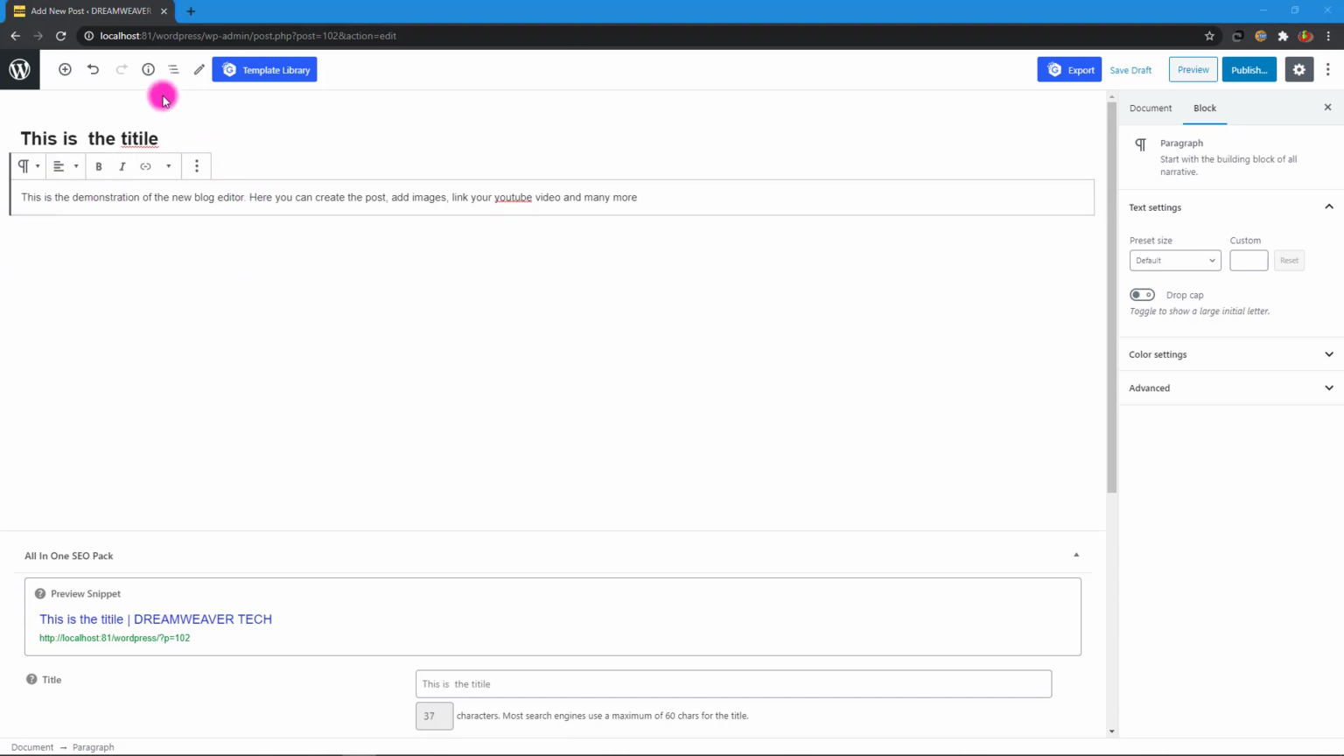In the top menu you can see the content structure information button. Click on it. Here you can see how many words are in the block, and how many headings, paragraphs, and blocks. We have 24 words in this post, no headings, one paragraph, one block.